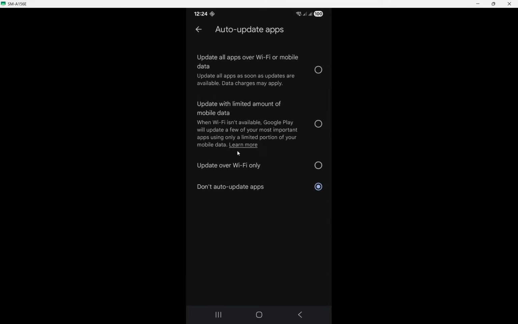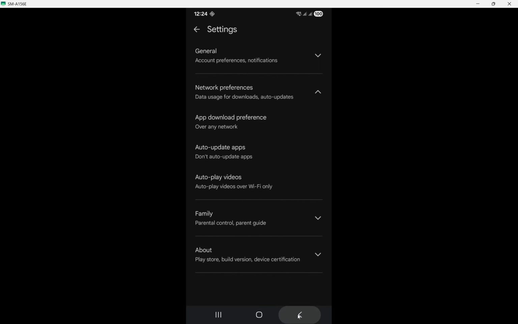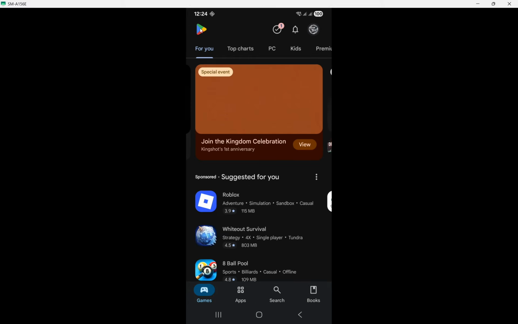Keep in mind, there's an important trade-off. Turning off auto updates means you're responsible for checking for updates and installing them manually. If you forget to review updates regularly, you might miss important bug fixes, performance improvements, or security patches that keep your apps running smoothly and safely. A simple habit is to set a reminder to check the Play Store every week or two, ideally when you're connected to Wi-Fi, so you can review what's new and update on your terms.